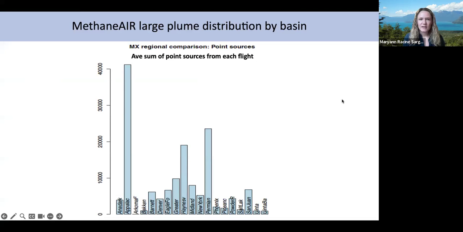Just to look at how they break down basin by basin. What I'm showing here is if you add up all the flux from all point sources found in a given flight, and then average those sums by basin. So you can see the Appalachian is a little bit biased high by that one really huge plume that we found. But Appalachian, Haynesville, and Permian definitely stand out as having the most emissions, I think both by flux and an area standpoint, both by point source and area source standpoint.